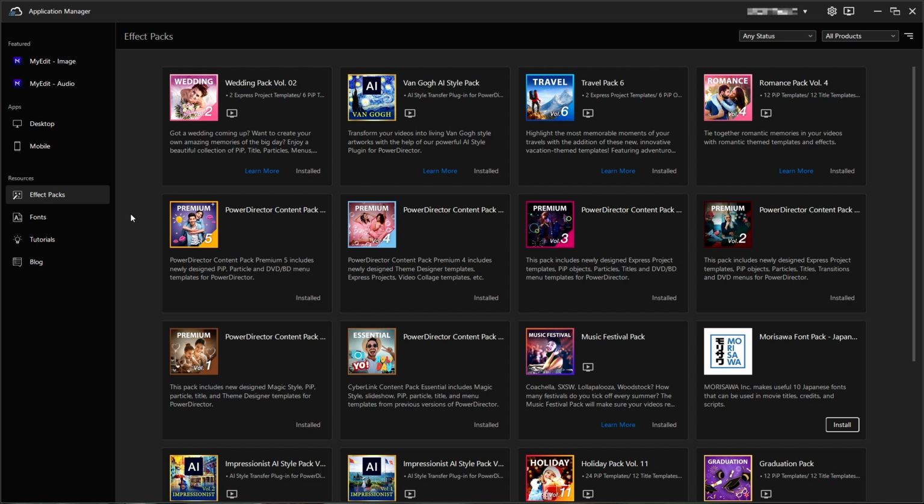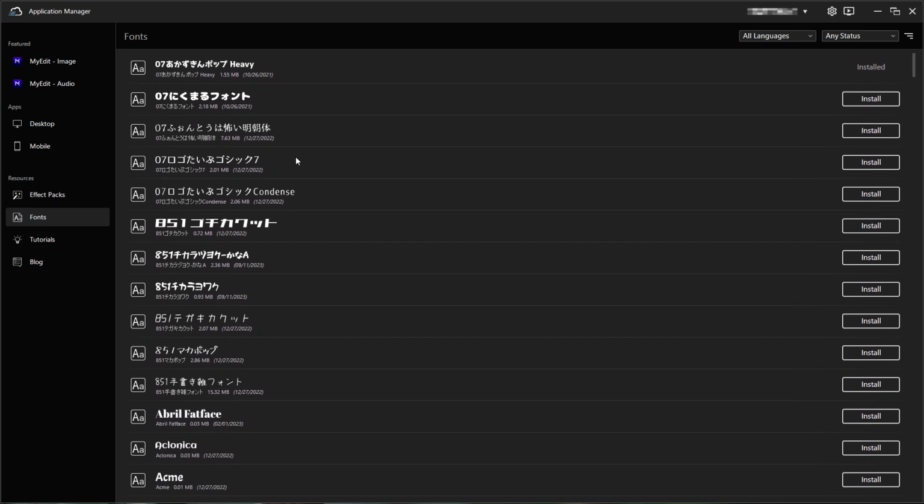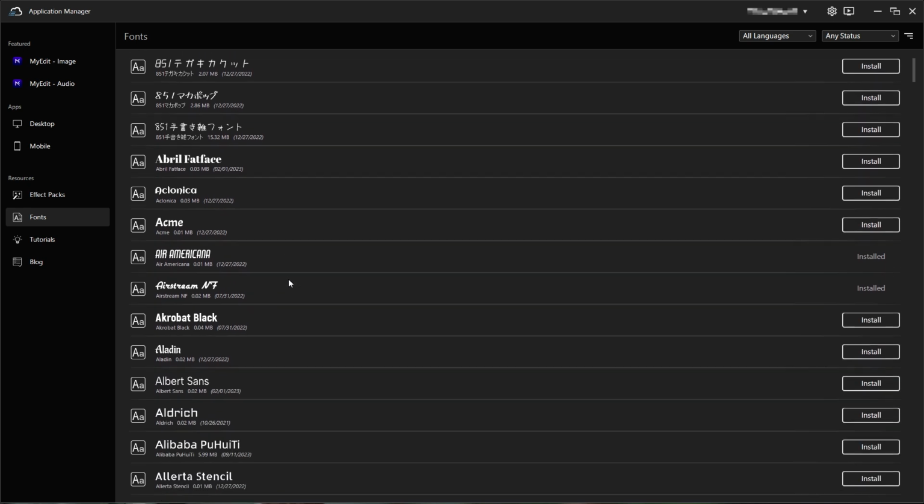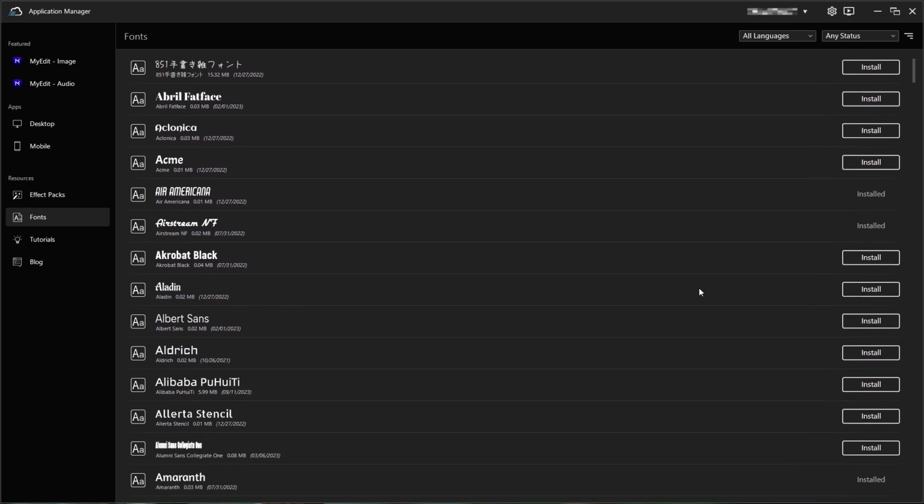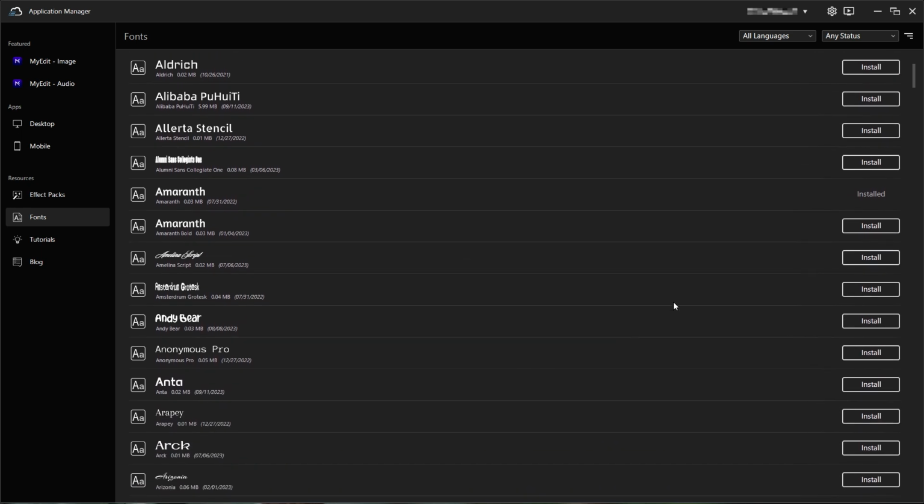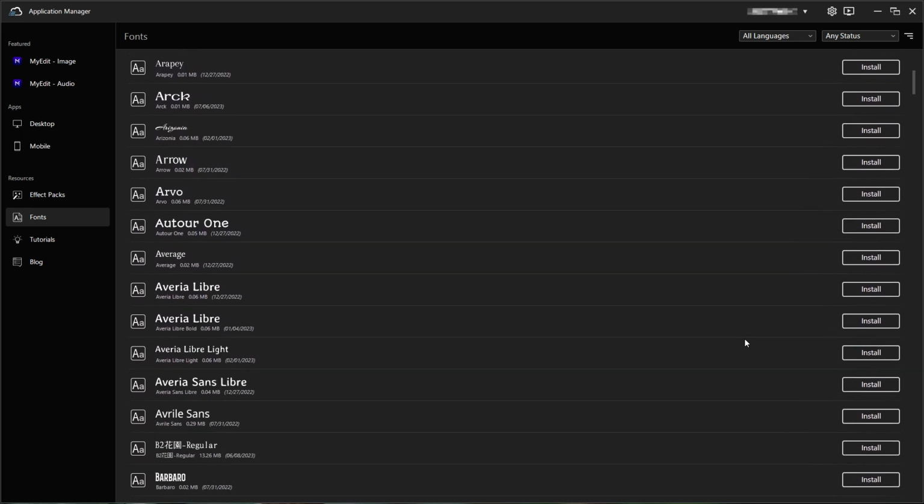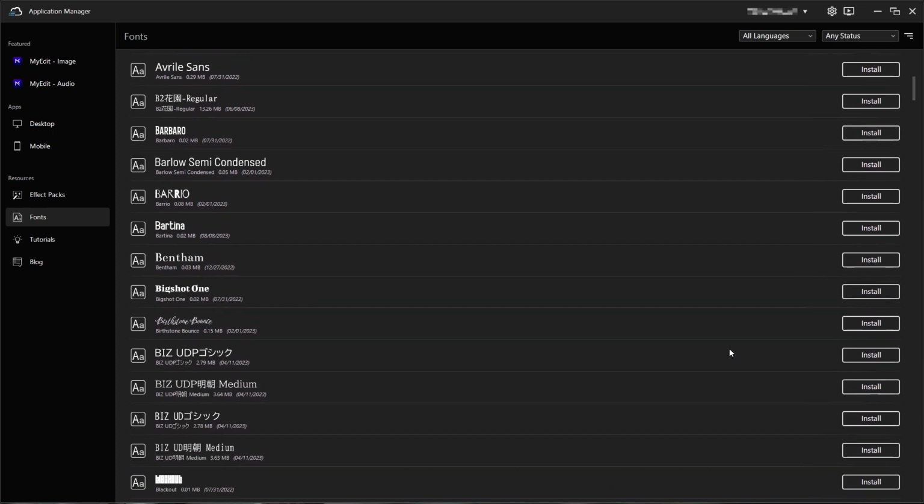I'll next click on Fonts along the left side. A word of caution here. There are many Asian fonts listed here, which I have not installed. In addition, there are many other fonts that I could install if I wanted to, but I think I already have more than enough available because of the fonts installed by Windows and other programs that are available to use in Power Director. You can make up your own mind on each one of these.